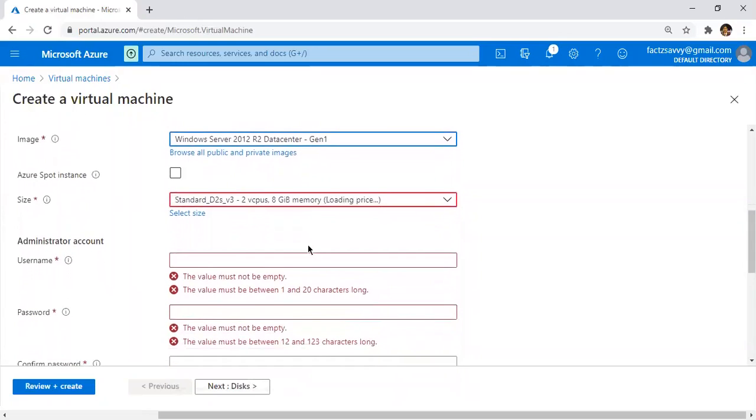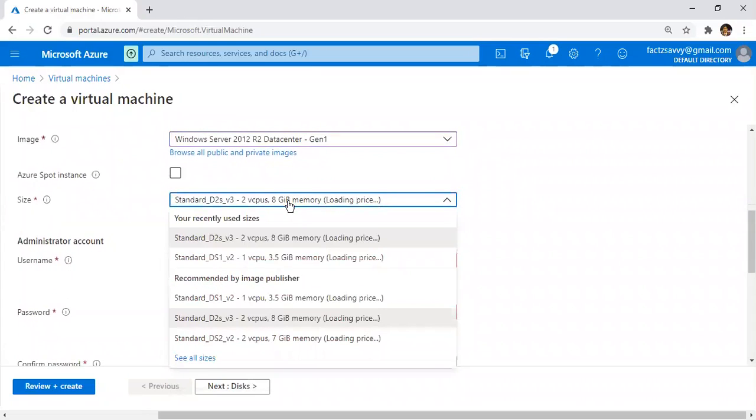Then next option is size. So here we have to select the appropriate size. As I already mentioned above, not all regions support all sizes. So this region might not be supporting this size, standard D2s v3. So I am going to select the appropriate size like standard DS1 v2.